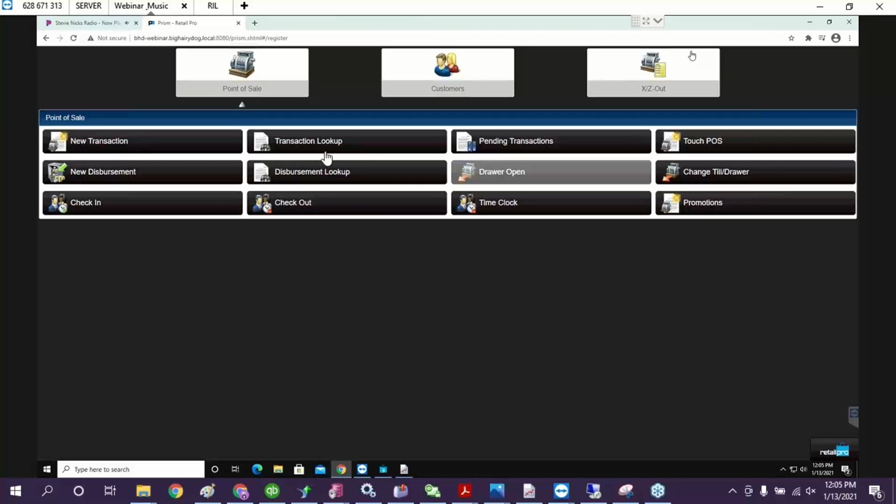So I can start a new transaction. I can look up past transactions. And of course, we have our disbursements. And for those of you that might be new to Retail Pro, it's just their verbiage for anytime money needs to come in and out of the drawer, and that's not on a regular sale.